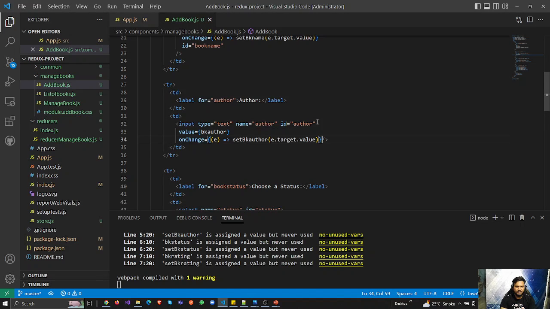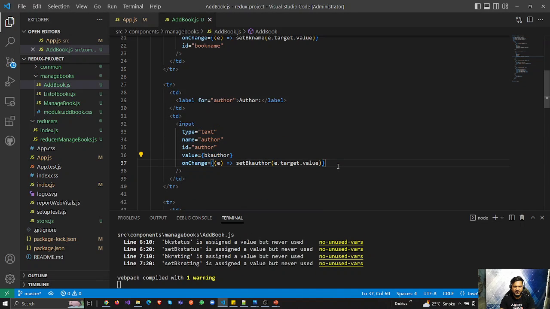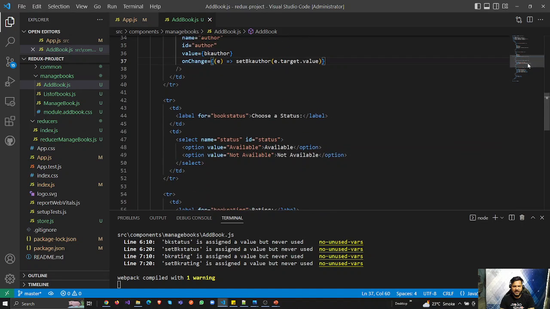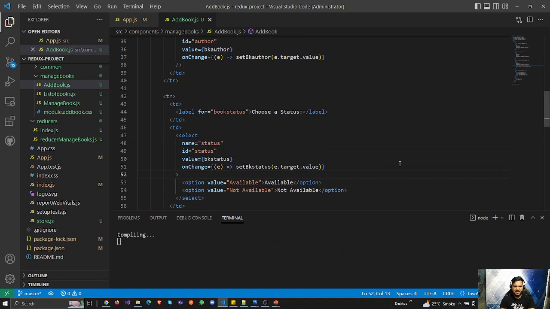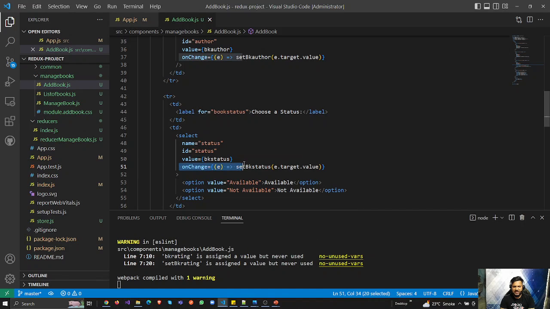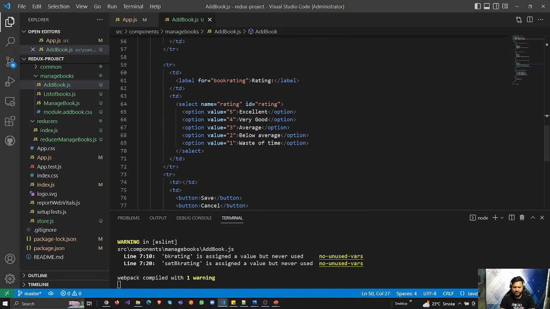We have the value book author, and whatever we change, it is going to reflect in the UI as well. Okay, great. And now I'm going to pass for the status. Again, not a very complicated thing, it's very easy. We have already covered all these things in quite detail in our previous videos. Whenever I change available to not available or not available to available, we are going to update this book status. And the last one is ratings. You are all familiar with what I'm going to do: I'm going to pass the value and onChange for the ratings as well. Okay, cool guys.